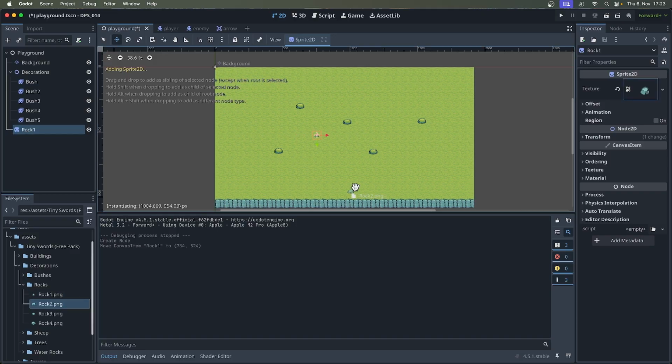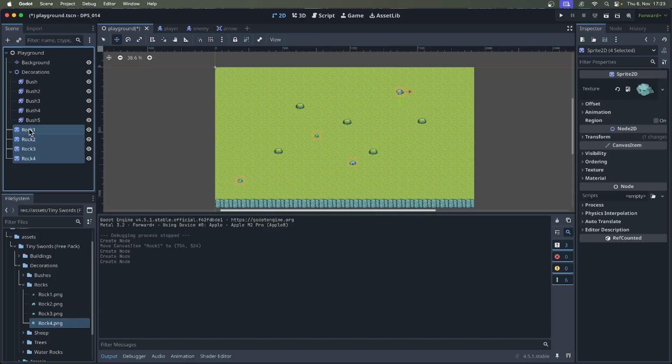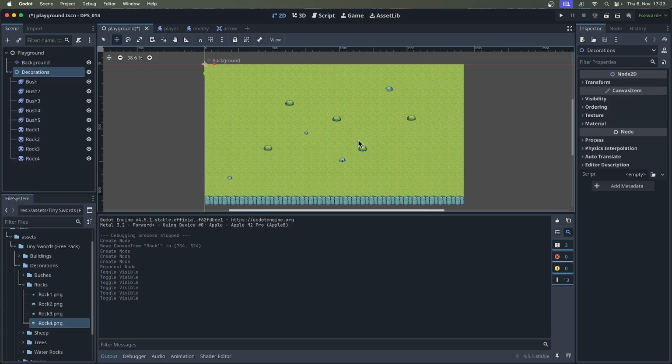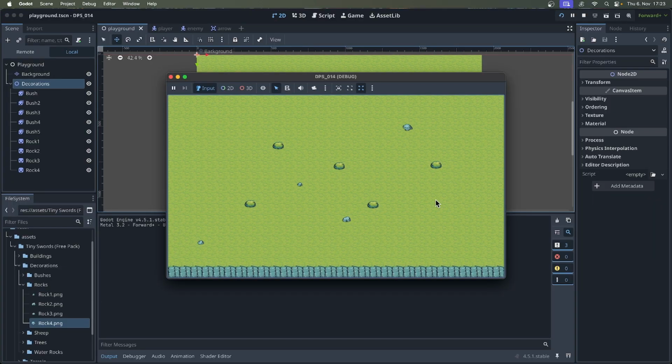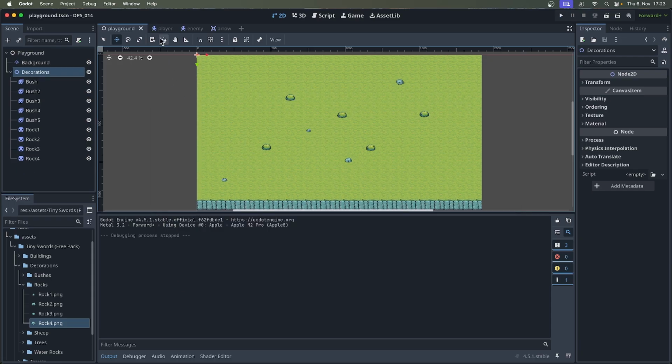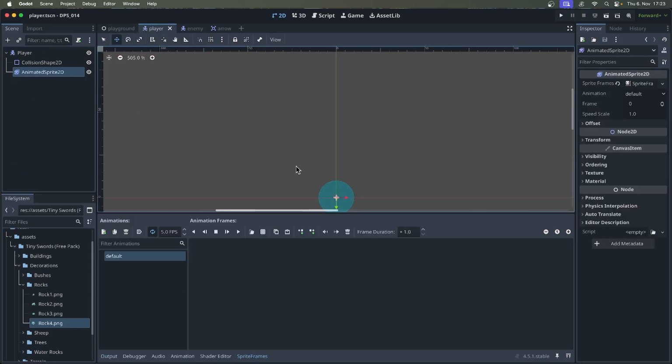And I'm going to use the rock 2, rock 3, just randomly placing them here inside. And I'm making sure that they are in the decorations tab right here, so that we have control over them. So let's keep it like this. Now we have a nice little level or playground going on where our characters can live in. Let's jump right in and finish the player for now.